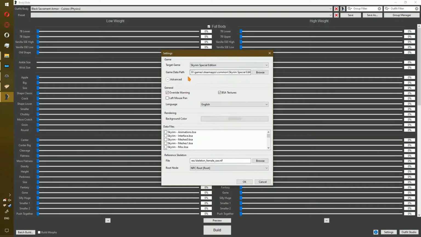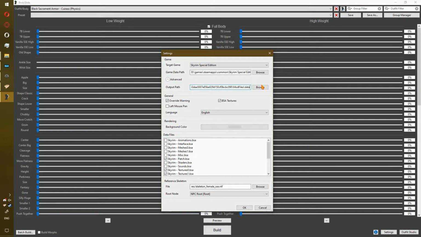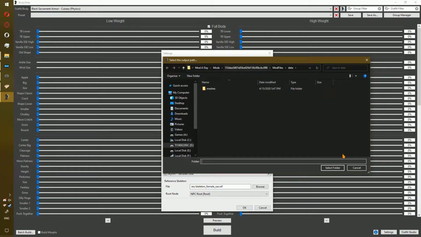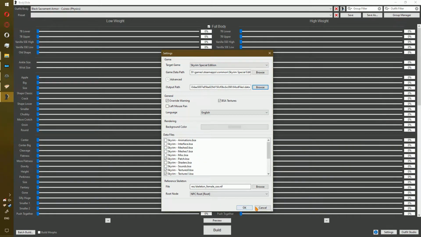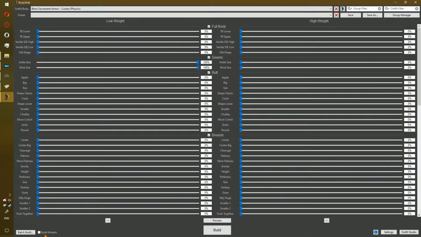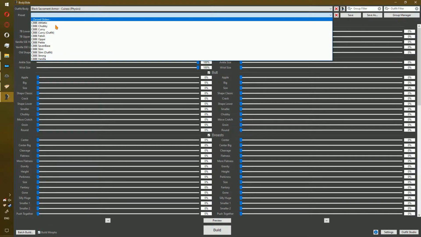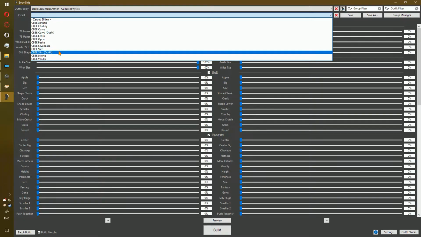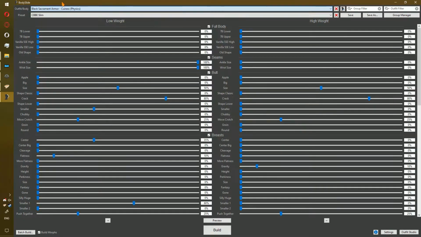Go to Settings, Advanced, paste. This should automatically have it in the proper BodySlide output path. Enable Build Morphs. Enable the preset that you want. Enable the outfit and hit Batch Build. I'm not going to do this because, well, it freezes.